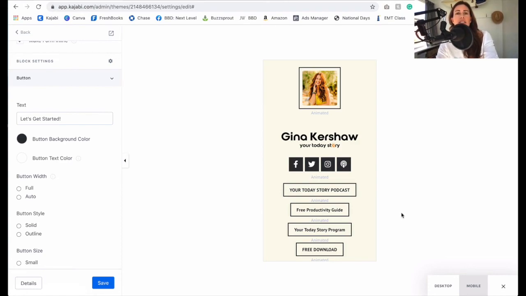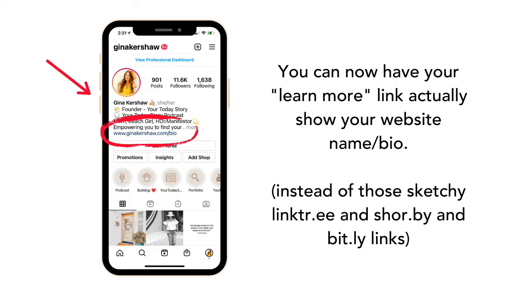All right, so I'm going to show you now just how it kind of looks on a mobile phone when you do it in real life. So here's what it would look like if I had actually typed in Gina Kershaw on Instagram and my profile came up. You will see now that when you edit your profile, you can put that link directly in there. And now it says your website name, and it says bio or learn more, and it's not some kind of sketchy links like these, like Linktree or Shorebee or Bitly. It actually has your name on it.